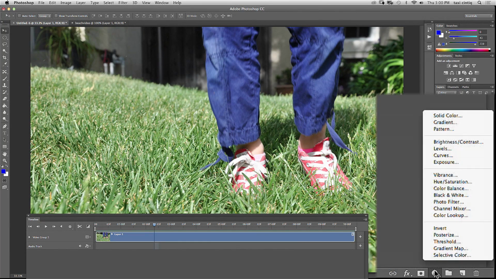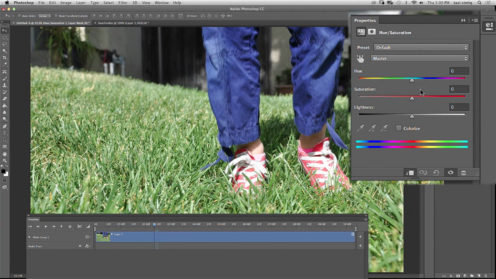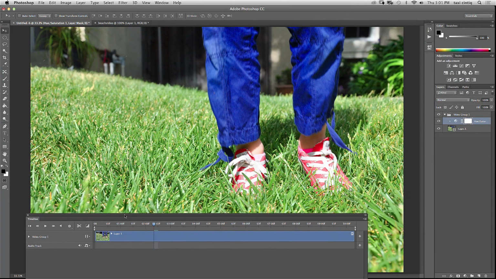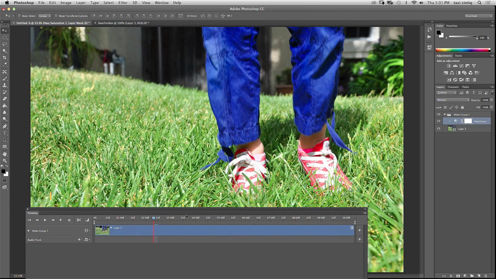So for example, I want to maybe make the colors in here a little bit surreal. And so I can add, for example, a hue and saturation adjustment layer to the entire image sequence as it's already in a video clip. So I can just boost the colors a little bit so the green looks greener than green and the red looks redder than red. And then I can also maybe add a filter to it.